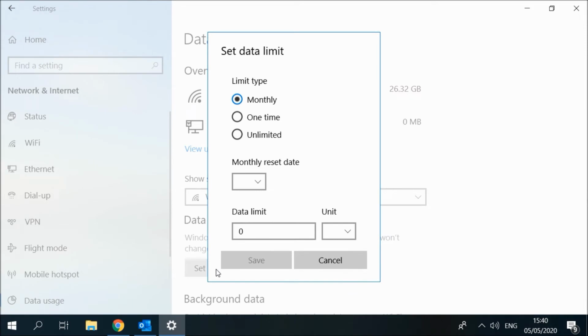Select the limit type, for example monthly. Select your monthly reset date. My Wi-Fi data package resets on the second date of each month.